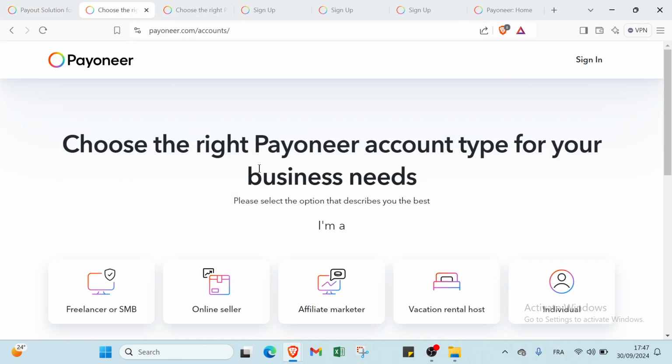We have here: choose the right Payoneer account type for your business needs. Please select the option that describes you the best. So if you are a freelancer or SMB or online seller or affiliate marketer or vacation rental host or individual, you click on the one you are, and let's choose for example individual. So you choose the one you are.